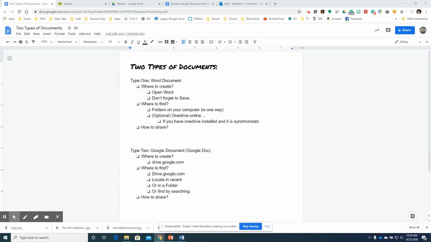Mr. Harmless here with part 2 and dealing with two types of documents. In part 1, I talked about where to create these documents and where to find these documents in Word documents and with Google Documents. Now I'm going to talk about how to share these documents. I'm not going to cover all of the ways to share a document. I'm going to only talk about a way to share them with students through Google Classroom.